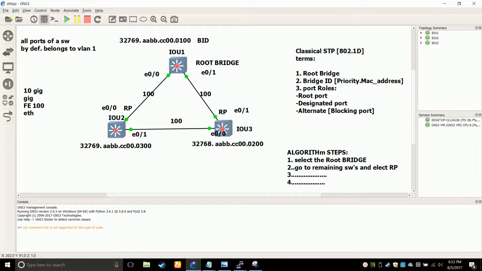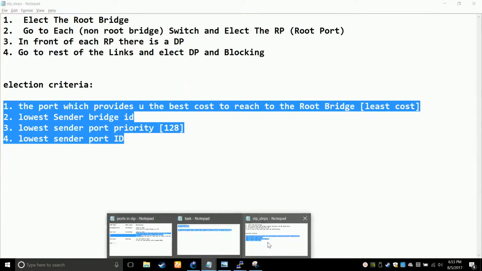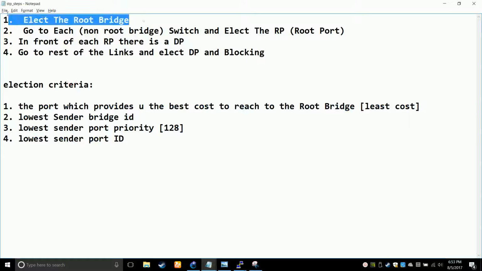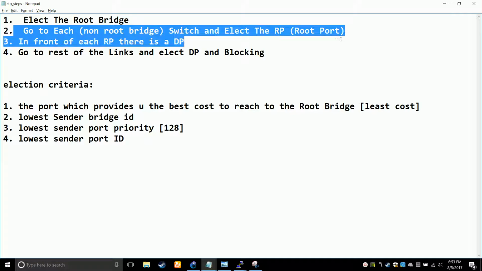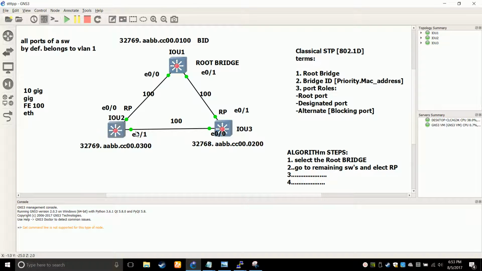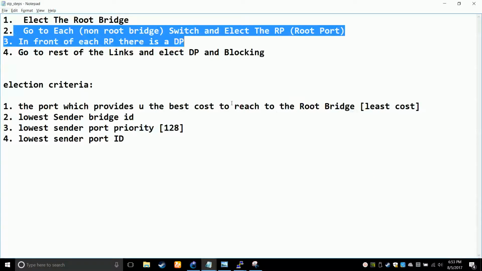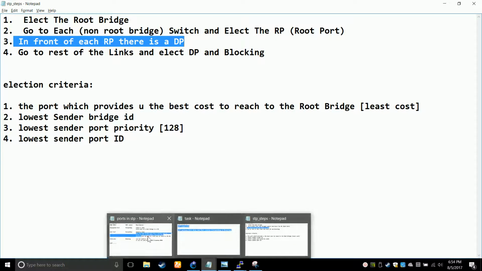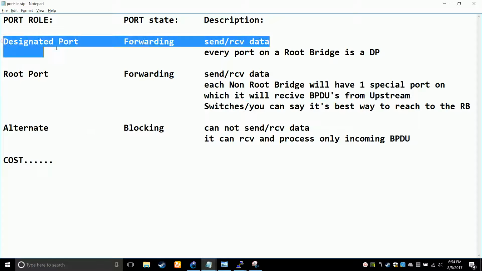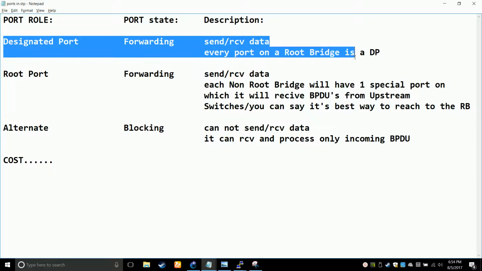Okay, let's move on to the steps of the election. Right here: elect the root bridge, go to each non-root bridge, the remaining switches, and elect the root port. It is done. Apart from the king, we have only two switches. On this one E00 is the root port and on this one E01 is the root port as well. Okay, what then? In front of the RP, there always is going to be a designated port. What is a designated port? Let me show you. A designated port is, for simple understanding, just a normal forwarding port. You can send and receive data, and each port on a root bridge is a DP.